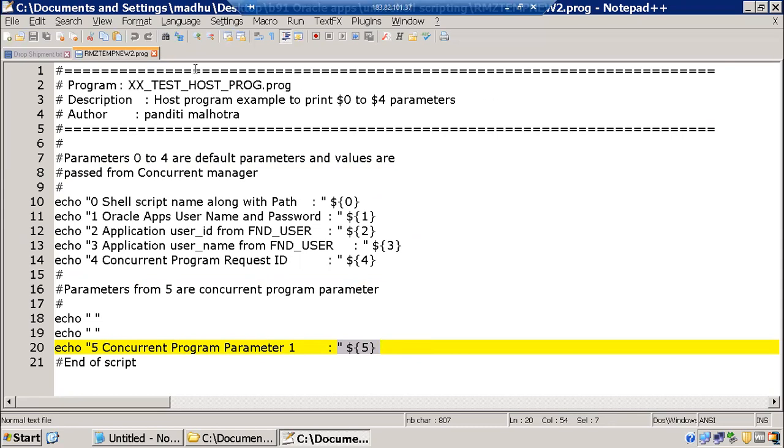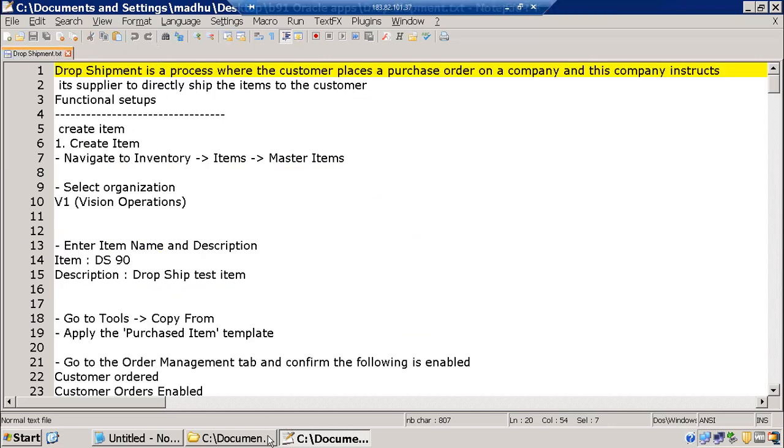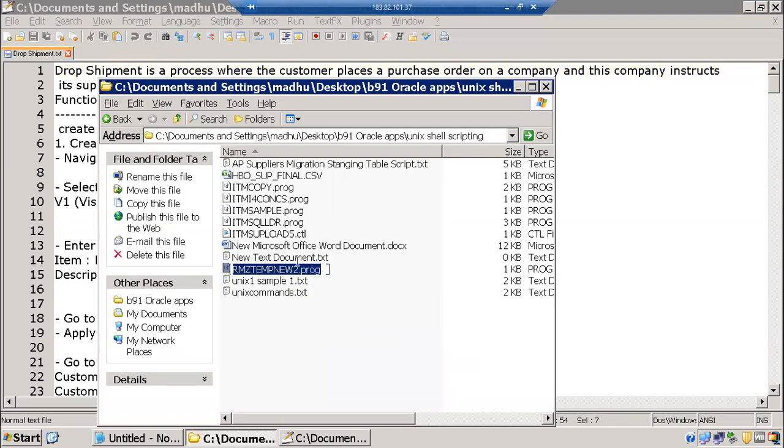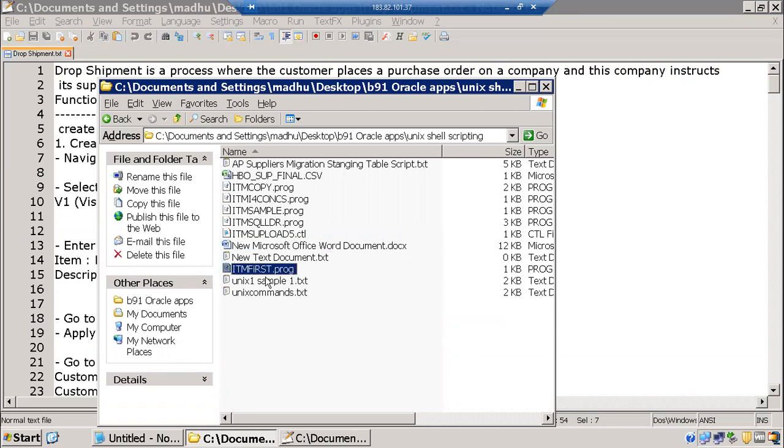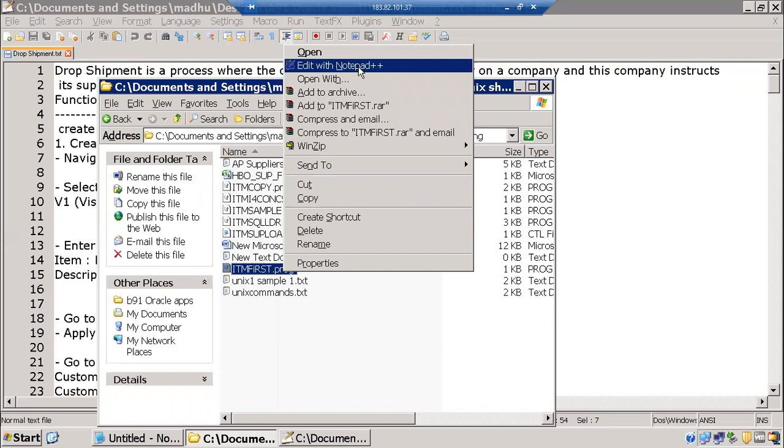Okay. So first, let's save this in our own format. This is our program. Your client name, then, let's say, first program it is. There's a problem. The file will not accept .txt or .doc extensions. The file extension for a Unix program here is .prog. You can open it in Notepad or Notepad++, whatever it is.